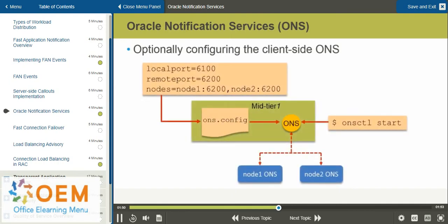You can optionally configure the client-side ONS. The sample in the slide, you can see, looks very similar to the server-side configuration with the local port, remote port, and the nodes. For ONS on the client side, all the RAC nodes must be configured in the file. You can see the ONS daemon on the mid-tier or on the application side reads the ons.config file. You start the ONS daemon with the onsctl start command, and then with the dotted lines you can see the ONS daemon communicates with the ONS daemons on the RAC cluster nodes.